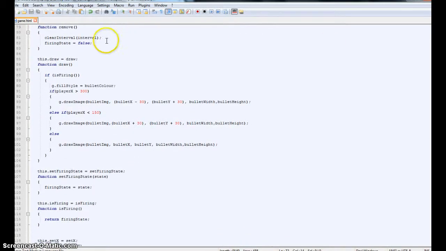So when we have our draw function, we check if the player's X position is greater than 300, or if it's less than 150, because we need to change where the bullet is drawn on screen. So we're going to draw the image. The X position is now going to be moved negatively 30 pixels and positively on the Y.